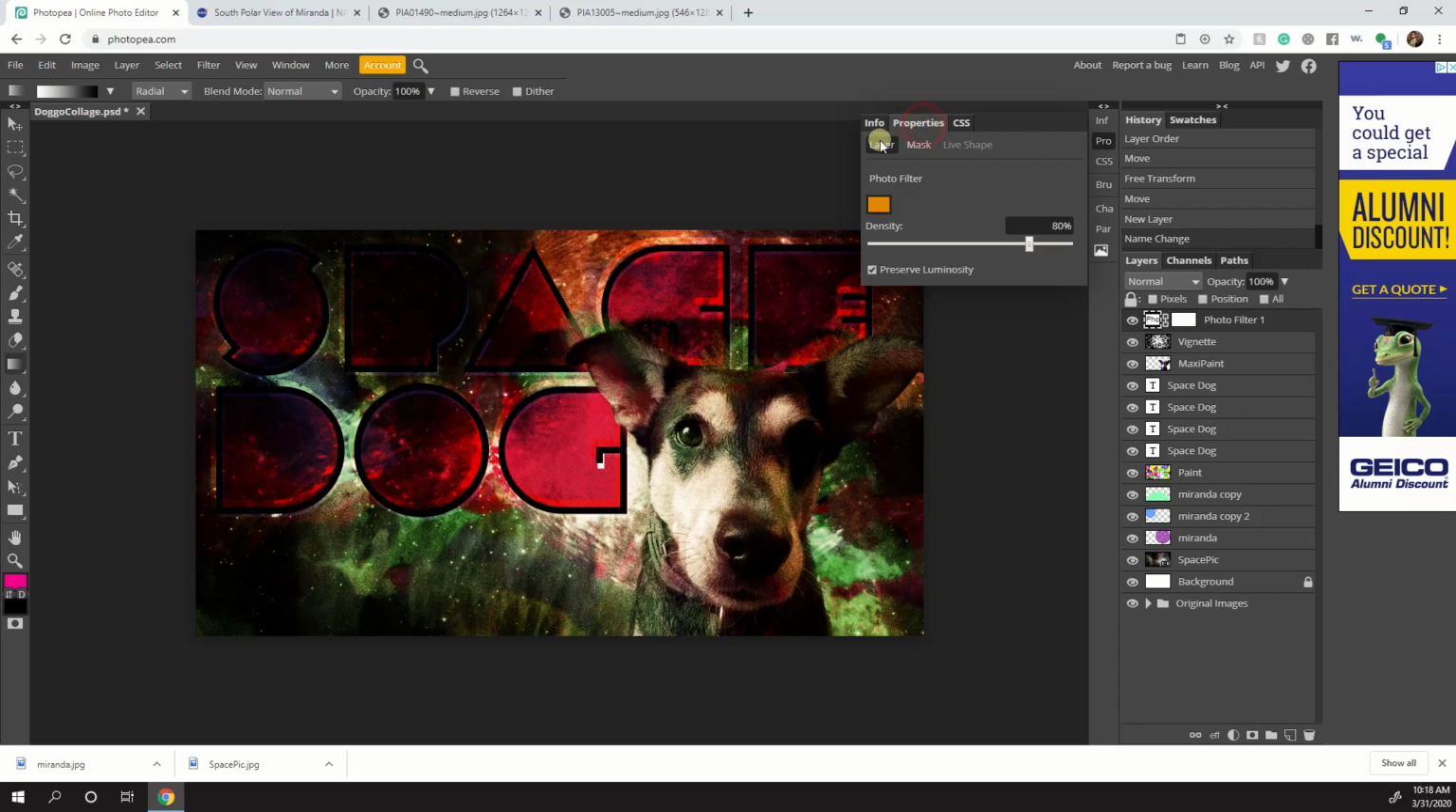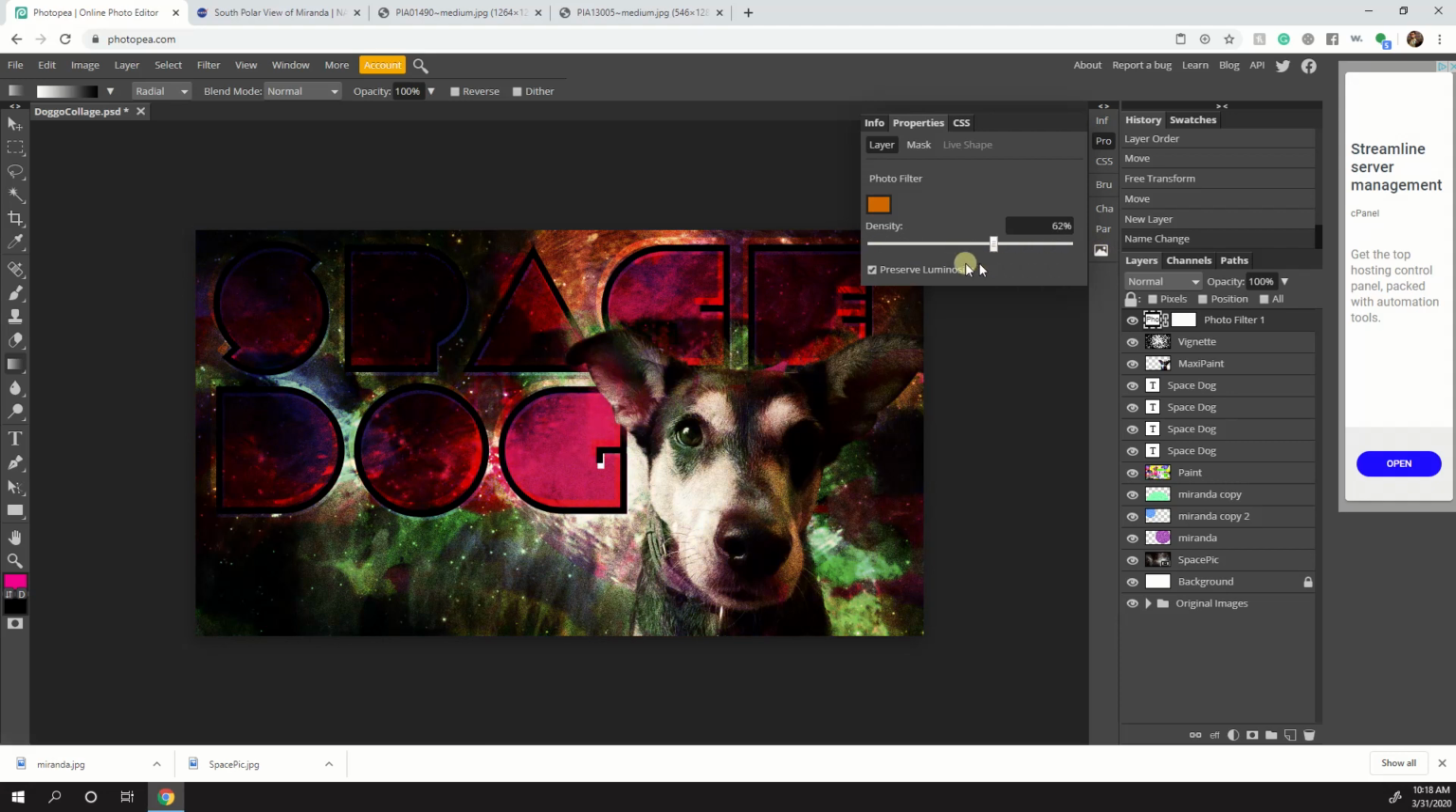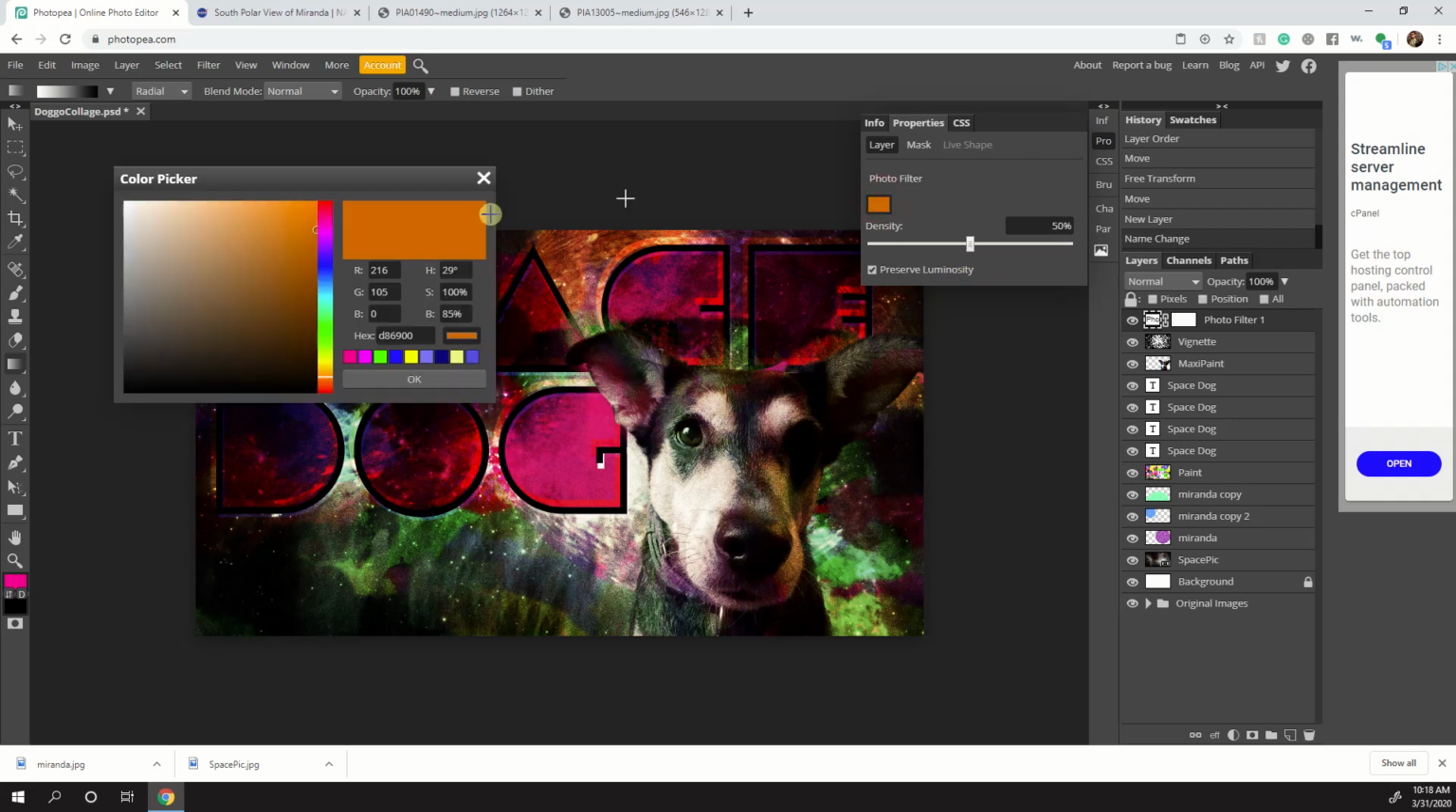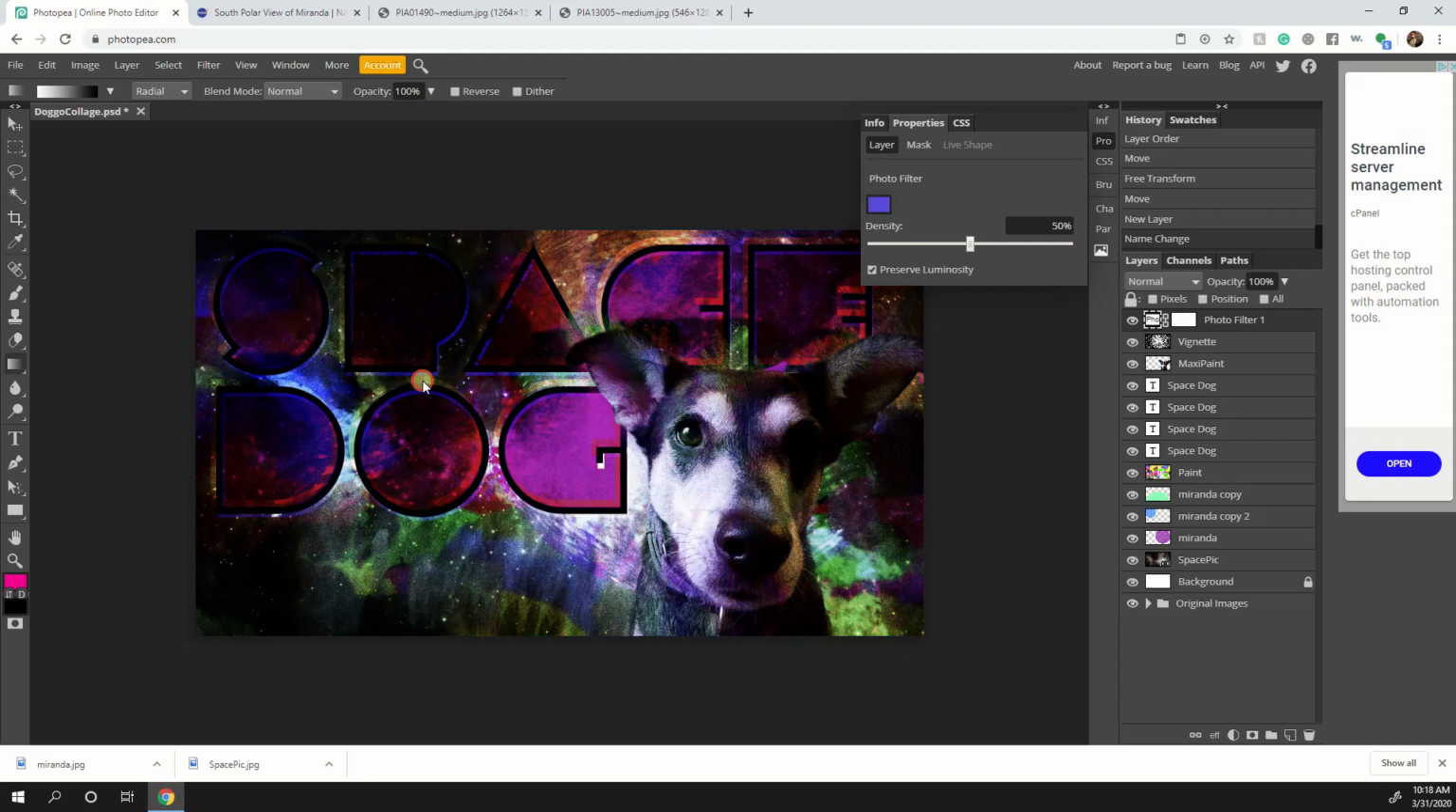And you'll see under the Properties menu here, we can change the density of this, or how strong it is. Right now it's this orange color, and it takes up too much of the other colors that I put in there. So I can change that color by clicking on the color here, and I can move it around. Let's try this blue, hit OK. So the more we put in there, the more it takes out the color and overlays this other color. But I don't want it too dense.